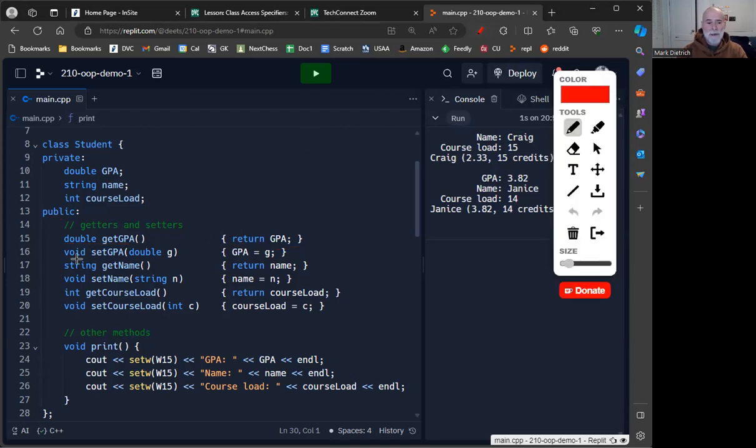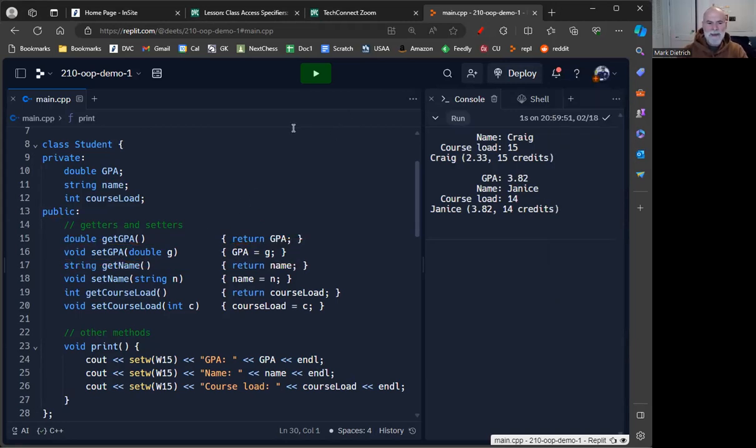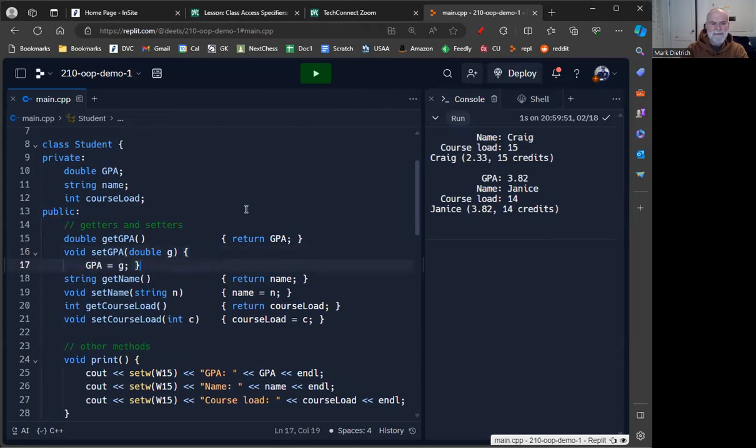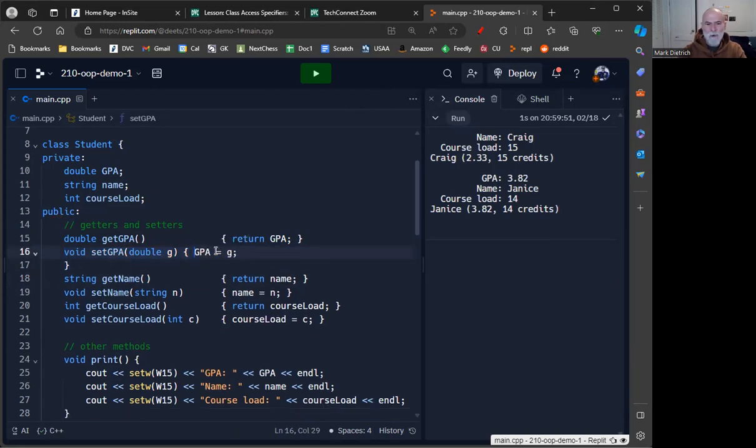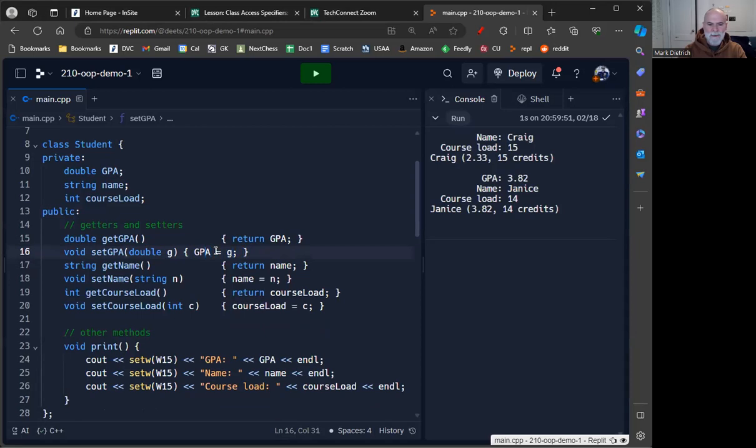Contrasting that is our setter for the GPA, which is just this function right here. And that's just going to receive a parameter and assign that to GPA. Note here that we're doing a compact coding structure. This is the exact same format syntactically as the spread format, but we can do these inline formats in a much more compact style just to make our code faster and a little easier to understand. So those are the setters and getters.